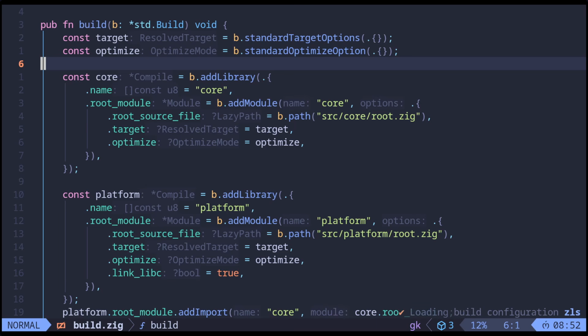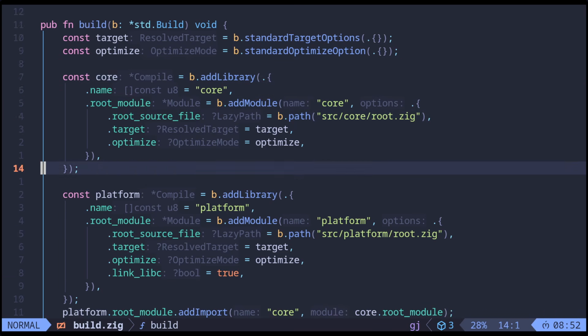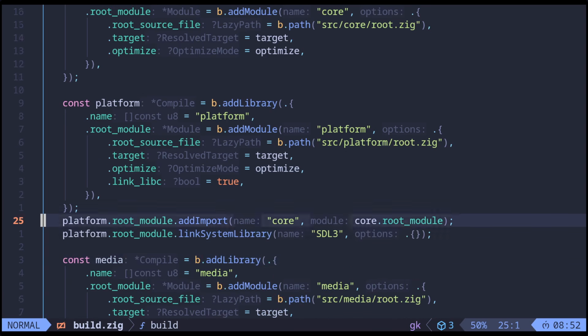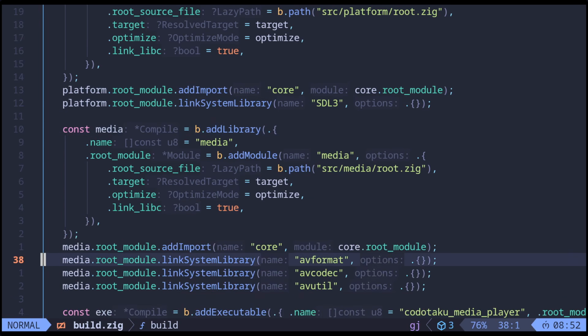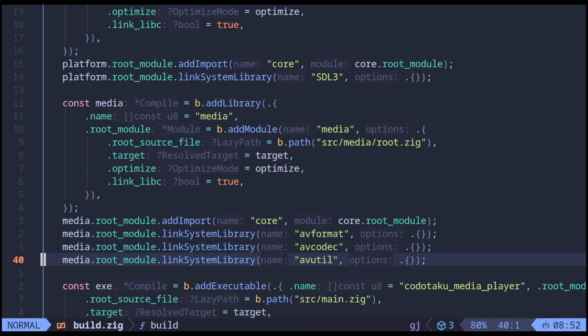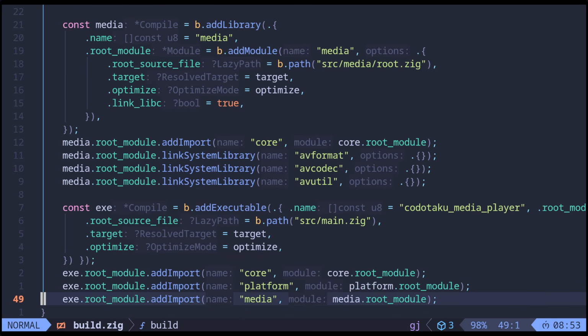So basically the core doesn't depend on anything. And we got the platform that depends on libc, and it depends on the core and SDL3. For the media, it links libc, it depends on the core, AV format, AV codec, and AV util system libraries, of course, which are like C libraries. And our executable, of course, doesn't depend on libc, hopefully, and it just imports core, platform, and media, and it just glues them together. That's basically how it's gonna work.